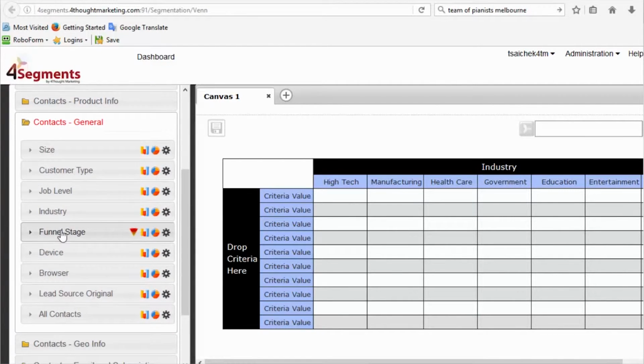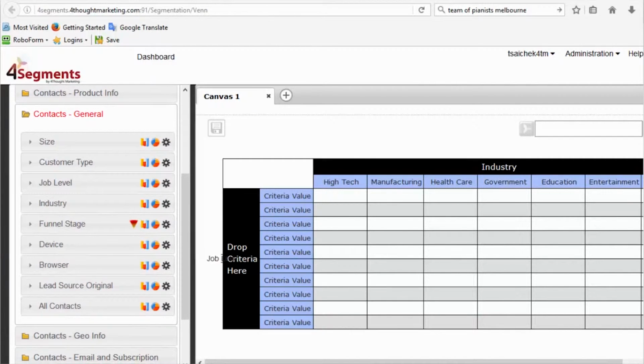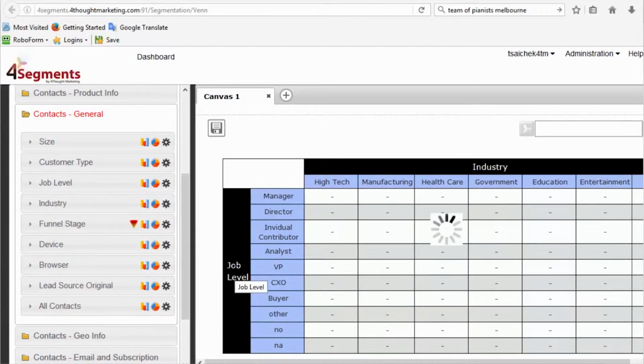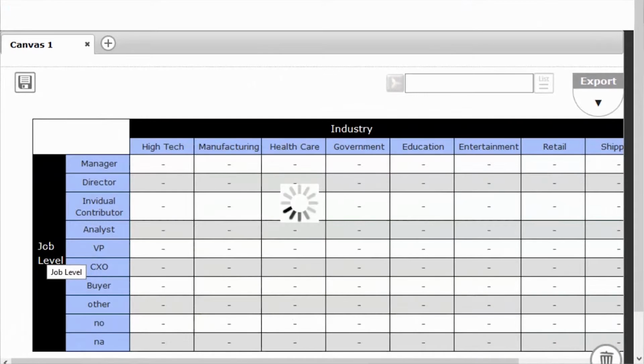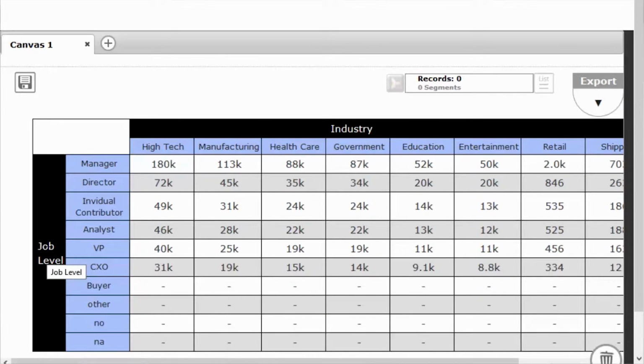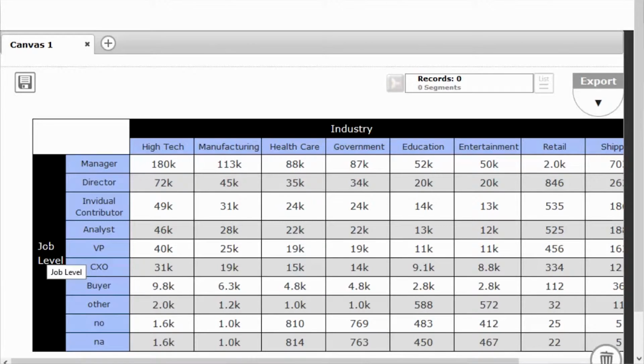And then let's say I want to look at job levels across those industries. So I'll grab job level, and I'll put job level into the left-hand column. And what you're going to see here now is the values of those individuals at different job levels across these various industries. Comes up, fills out the matrix, and then here's where the real power comes into play.